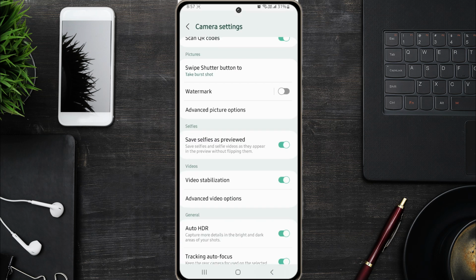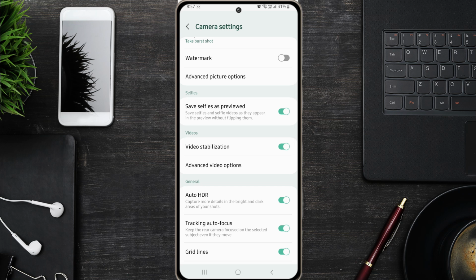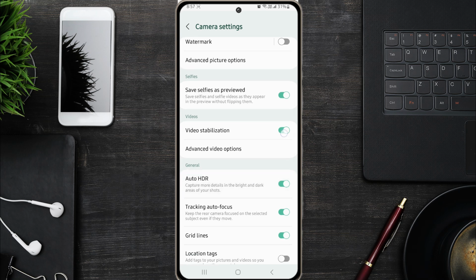After doing so, you have to go back and scroll a little bit, and you have to turn on this option, video stabilization. You have to turn this option on if it's turned off.